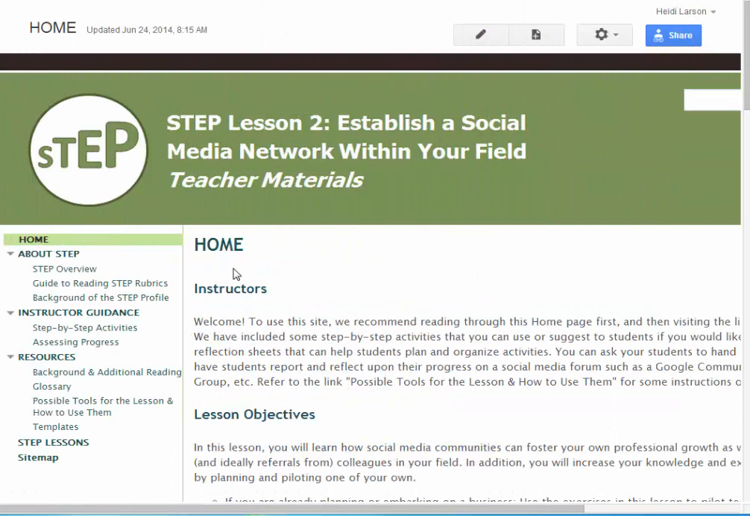Each of the lessons includes information about the project itself, a guide to reading the rubrics, and Joyce may have talked about these a little bit before, and the background of the profile, so how this all got started. It has instructor guidance with step-by-step activities and information on assessing progress. Resources include background and additional reading, a glossary of terms that may be unfamiliar to the students, possible tools for the lesson and how to use them.